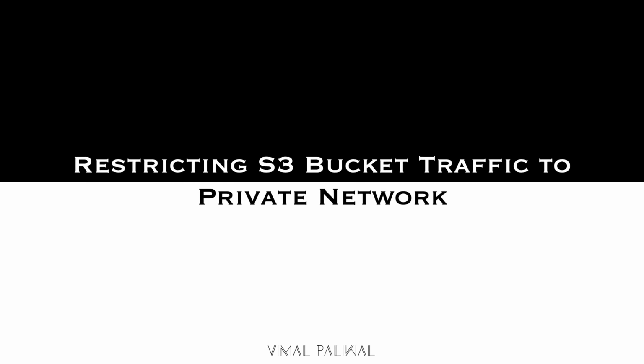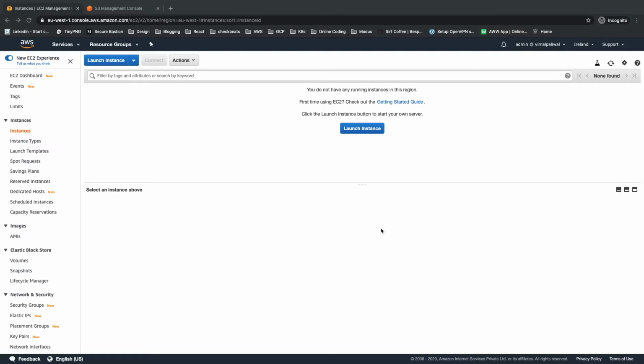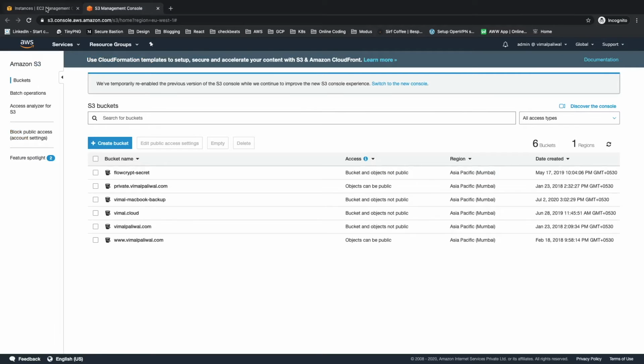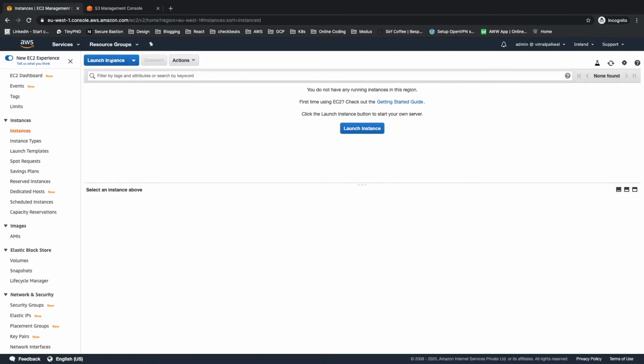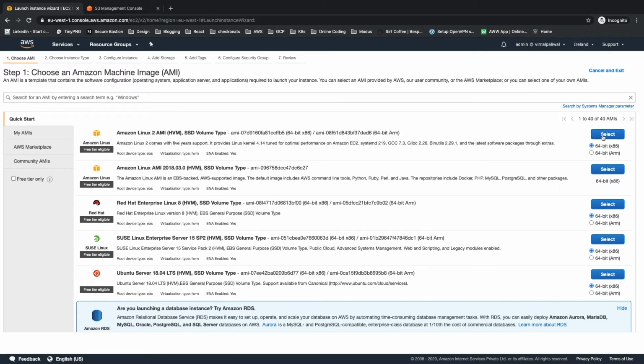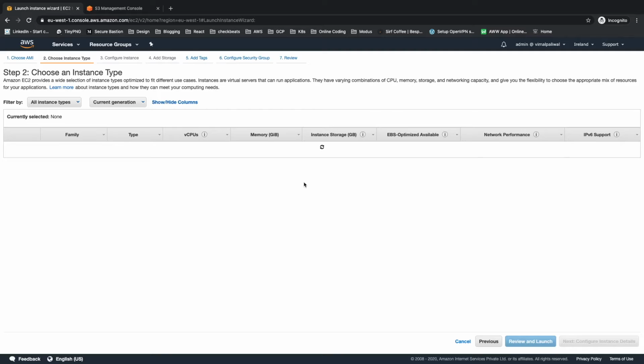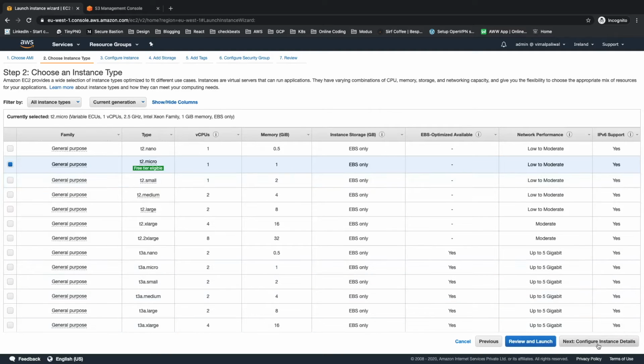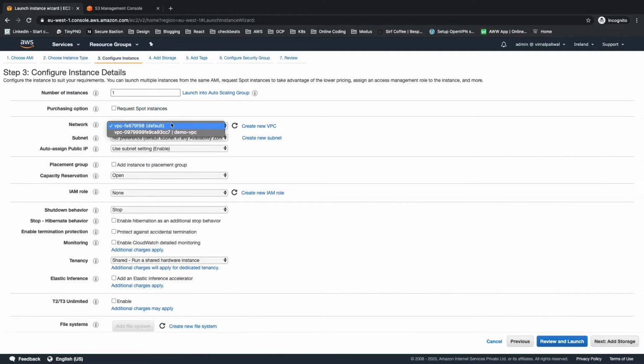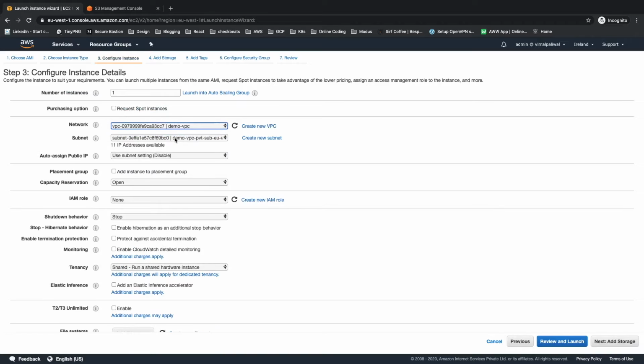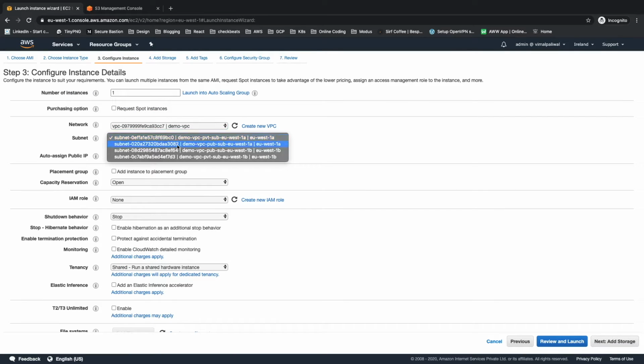All right, so let's dig into the implementation part now. Here I am within my AWS console where I have my EC2 console and S3 console open in a new tab. First I'll start with launching an EC2 instance. I'll start with Amazon Linux 2 AMI. That will do for me. I'll stick with T2 Micro. Under VPC, I'll select the demo VPC which I created for this lab. I'll select any one of my public subnets.